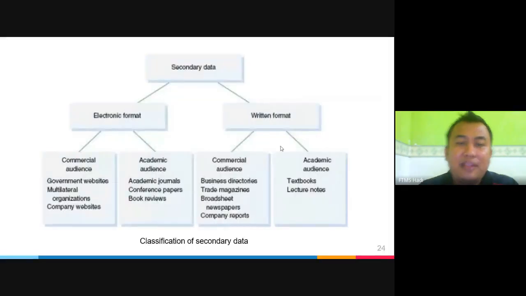Okay, next have a look at secondary data. Secondary data, remember, is second hand. Remember, it's not you who collects the data. You collect data from someone else. It can be either in electronic format or in written format. Electronic format, we have government websites. You can take information. Google is also secondary data. Please bear in mind, Google can also be considered secondary data.